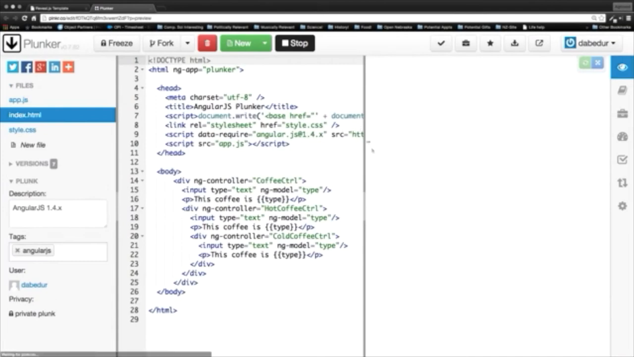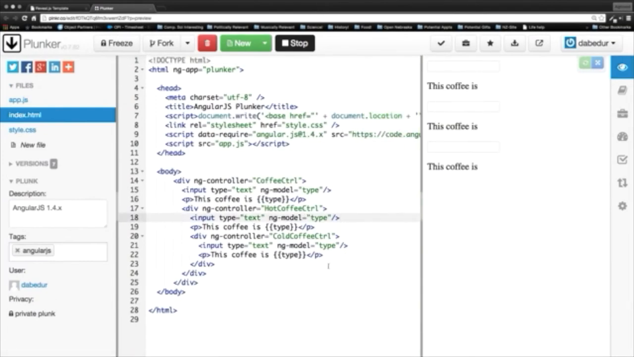This is just a byproduct of inheritance. This is the most basic example we've got here. This coffee is just coffee, and we have a pairing of p tags and inputs in this nested controller that we looked at in the previous example. Inheritance says type is going to propagate down. So as we type in the most parent controller, it keeps whatever that value is. But as soon as we change that value in a child, the two-way binding there is broken. So now this is hot, this is cold.